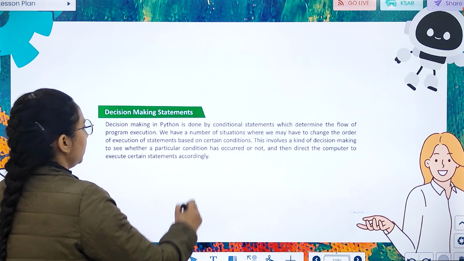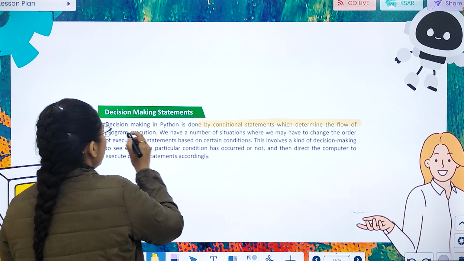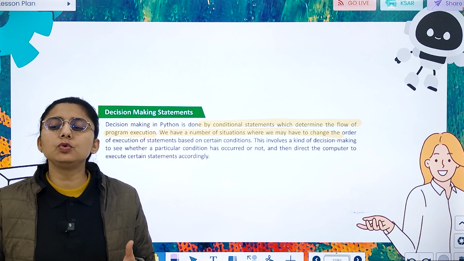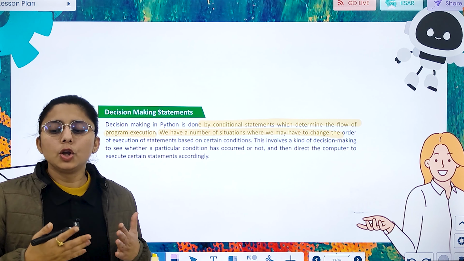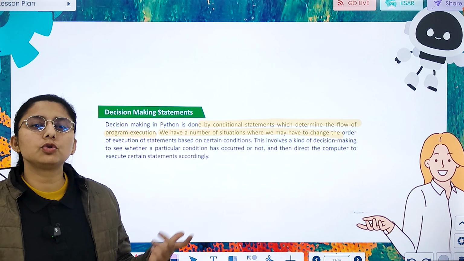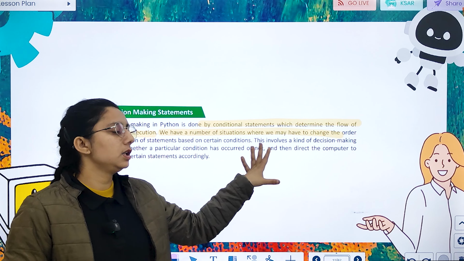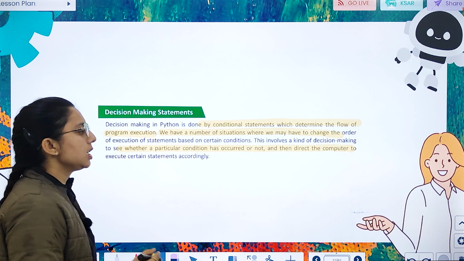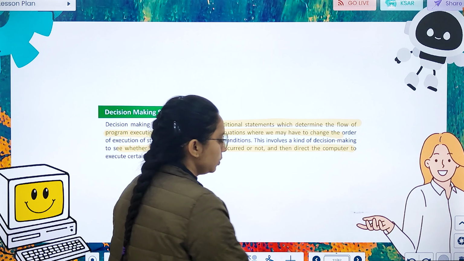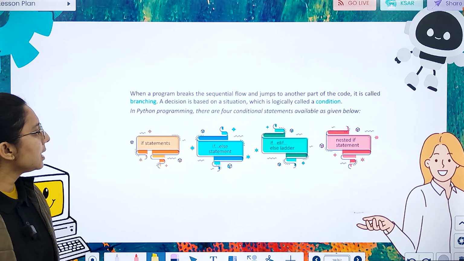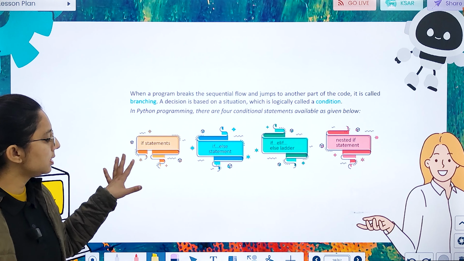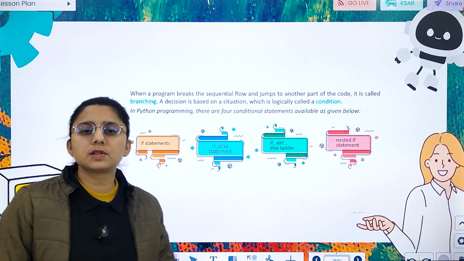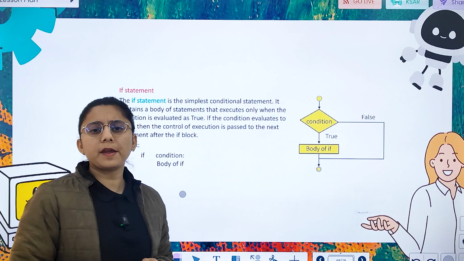Next is the decision making statement. It is done by a condition statement which determines the flow of program execution. We have a number of situations where we may have to change the order of execution of statements based on a certain condition. This involves a kind of decision making. You see whether a particular condition has occurred or not. So these are the different branchings. These are the conditional statements: if statement, if else statement, if else ladder, and nested if statement.